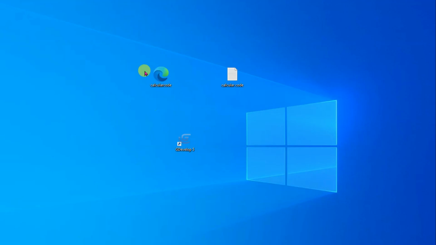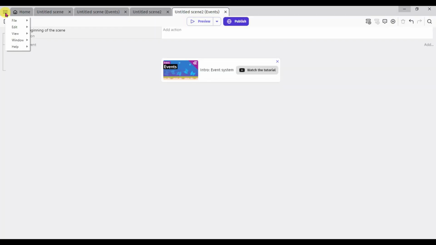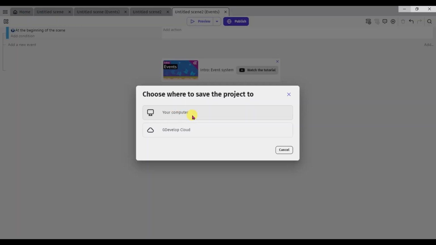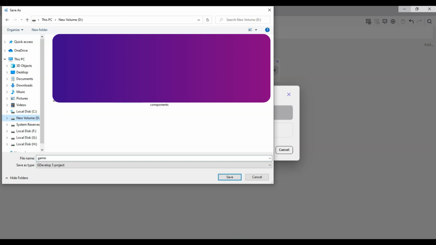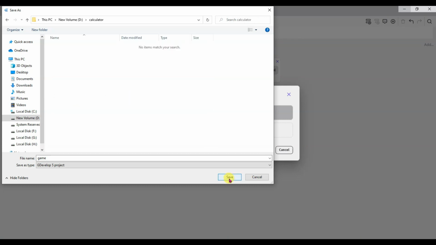Now the next step that I will have to do, I will have to save this file in the game location area. Go on GDevelop software, click on these 3 lines, click on file. Now click on the Save As button. Select your computer. Now select here your game location. Calculator. Now click here to save this file.